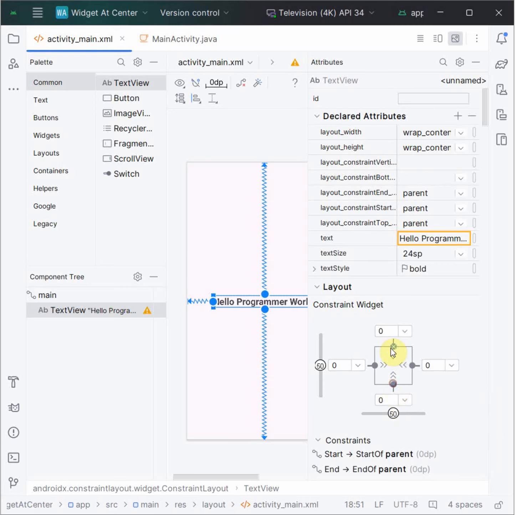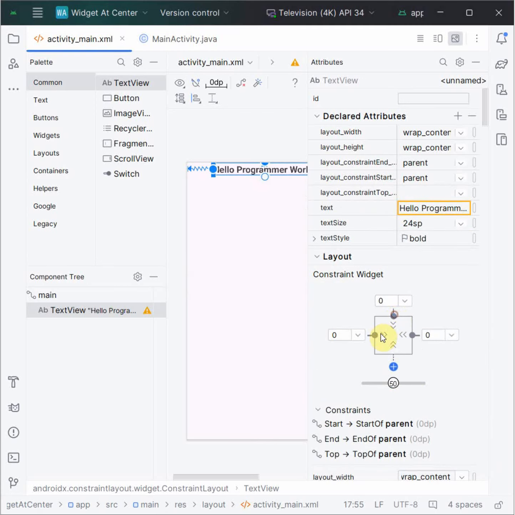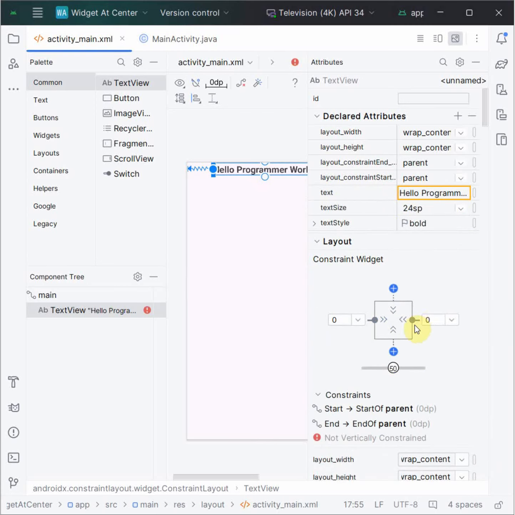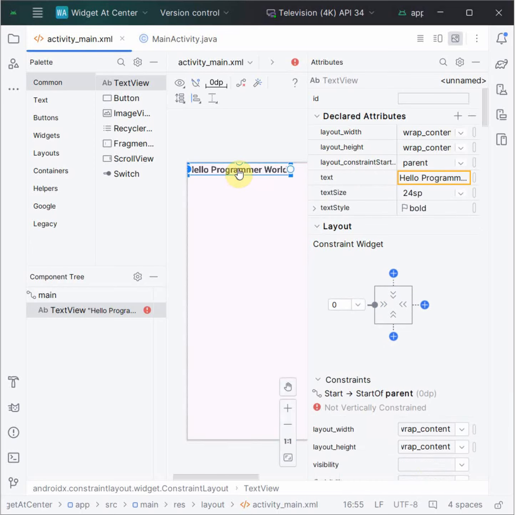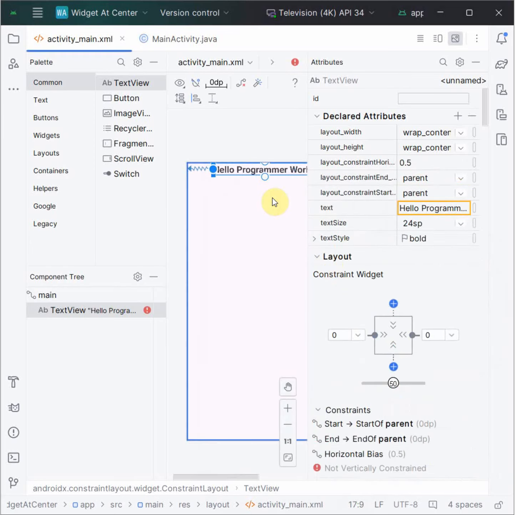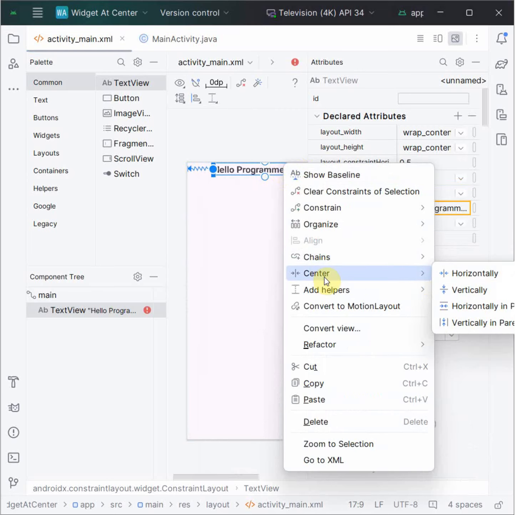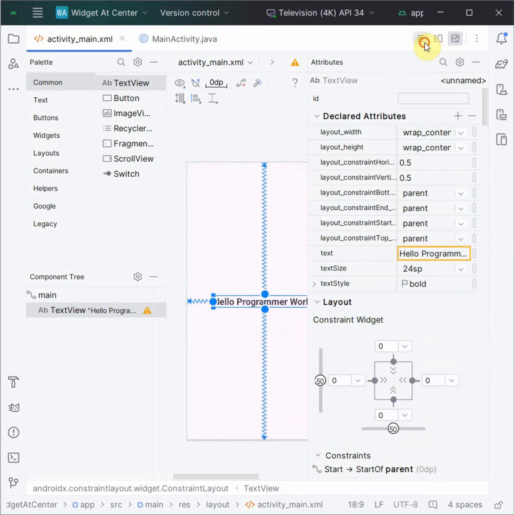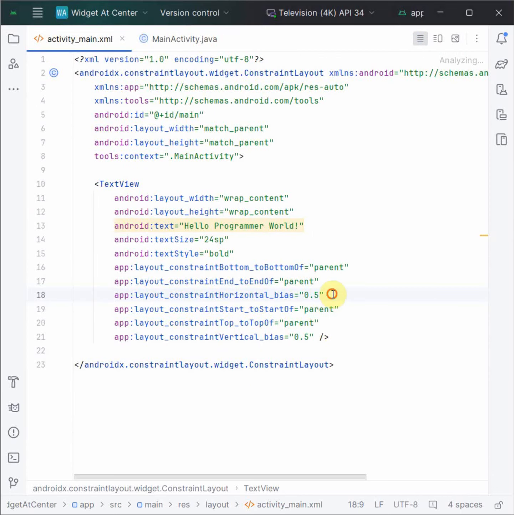So what we can do to bring that one, I should have removed the vertical and horizontal ones. Yeah, if we redo and without touching that, if we go back to our XML file, we'll see that. So let me just quickly complete this. Again, go back here. So this time you can see 0.5 bias for horizontal and for vertical as well.